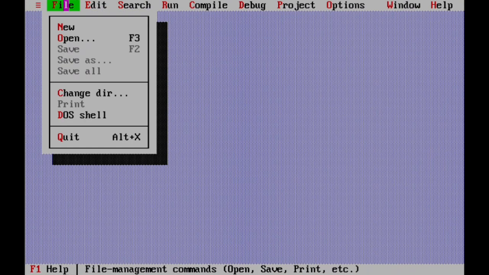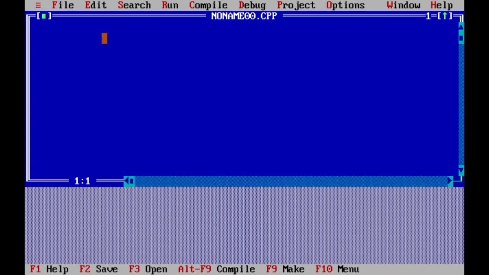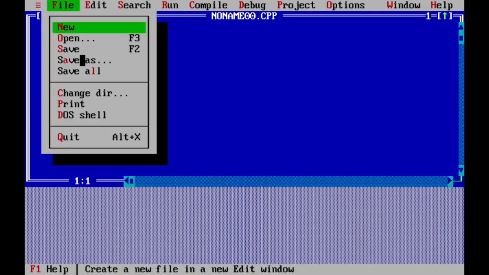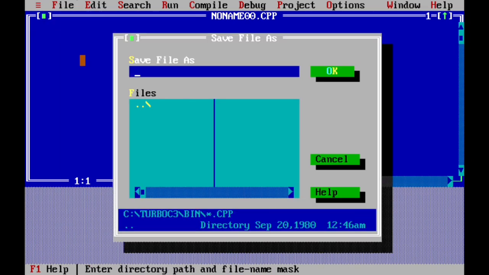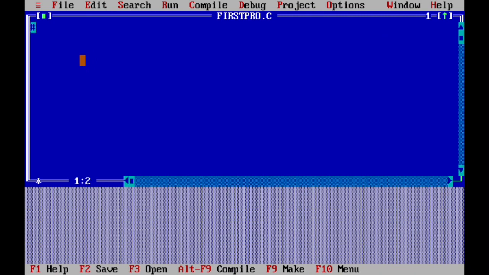We need to go to File. We need to create a new file. We need to save this file with some name. We can save this file with the .c extension. We can click on OK.